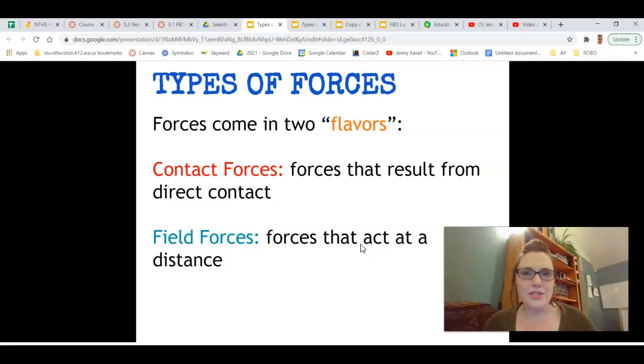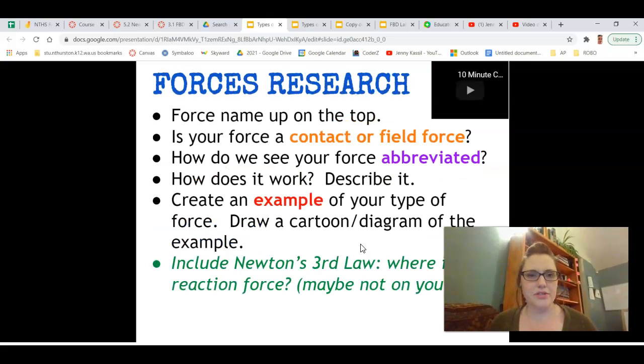A field force is a force that can act at a distance. So you can attempt to high five the moon and you do not contact the moon. It's far away. However, there is a gravitational force between you and the moon because the moon has mass and you have mass. We'll learn more about how that all works in a later unit. But those are the two flavors of forces.